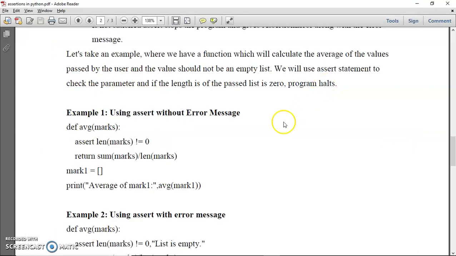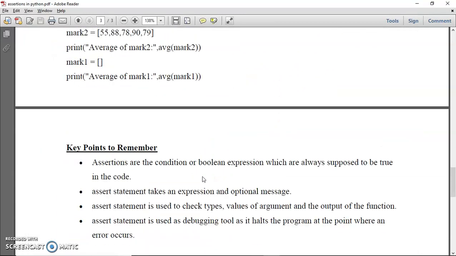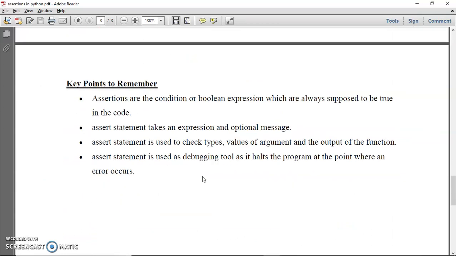So to sum up this assertion concept, there are certain key points for you to remember. Assertions are conditions or Boolean expressions which are always supposed to be true in the code. So while you're asserting something in your code, it must be true. If it is not, your program will stop and throw an error. And the assert statement must have an expression, the condition, and an optional message, as we have seen in both the cases. It is used to check for types, for values of arguments, and the output of the function. And it is used as a debugging tool, because it halts your program as soon as some error occurs in it.